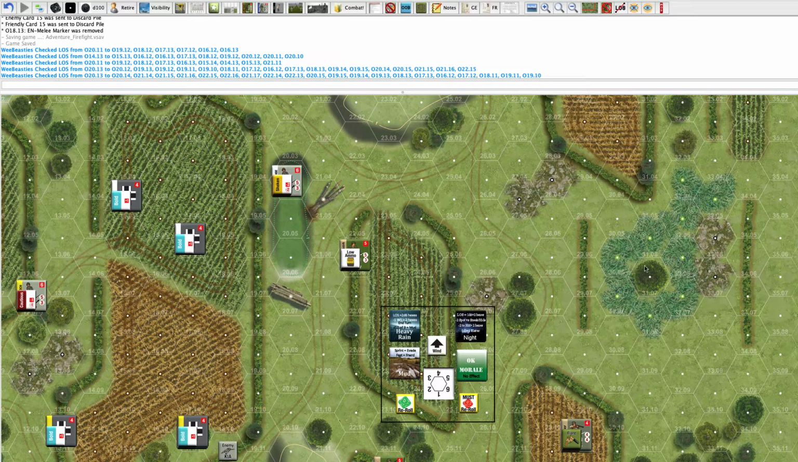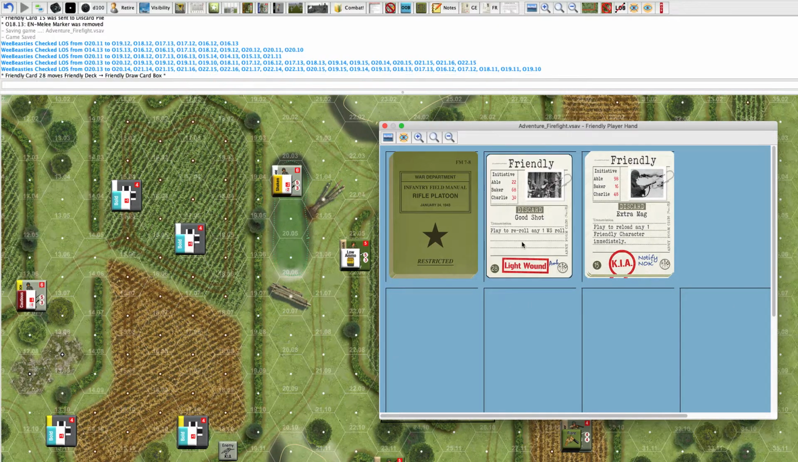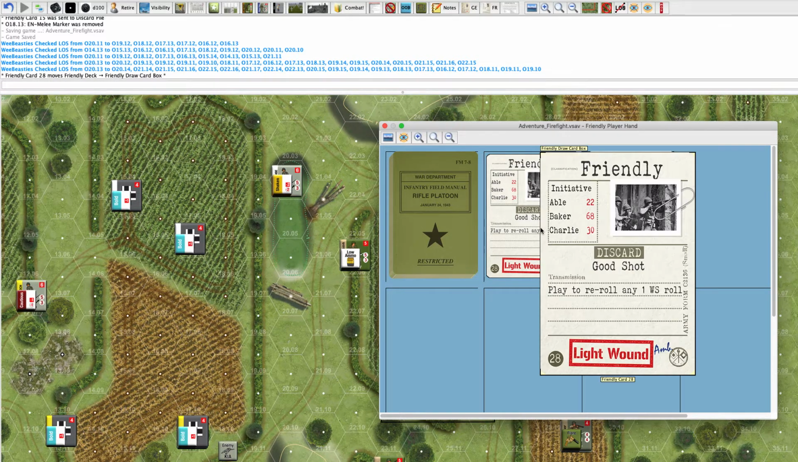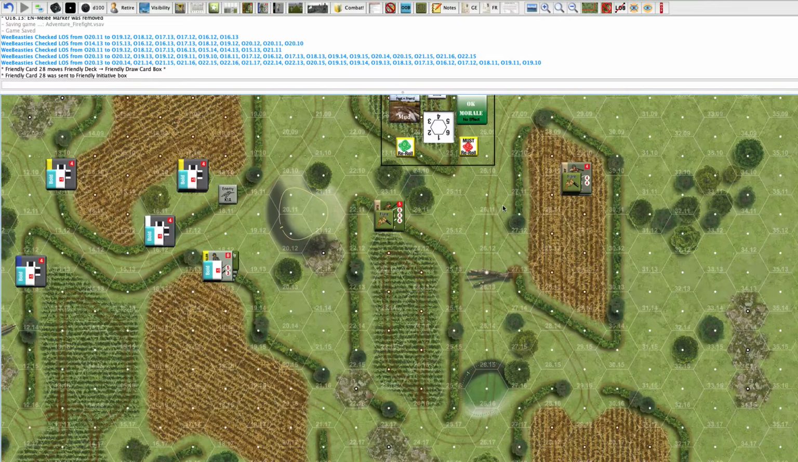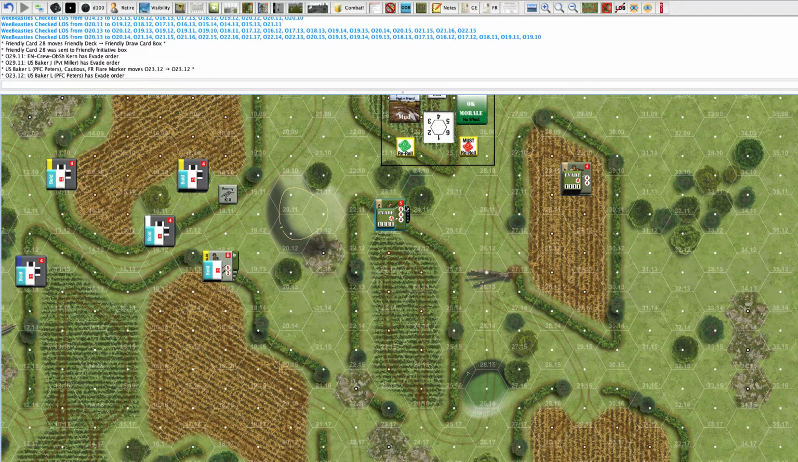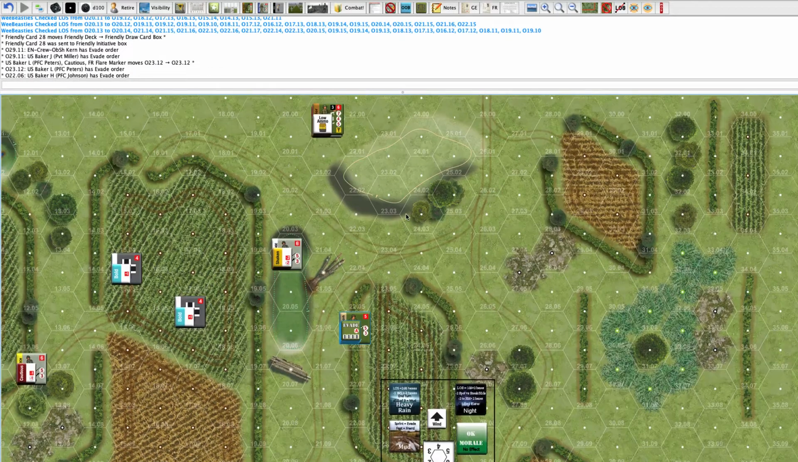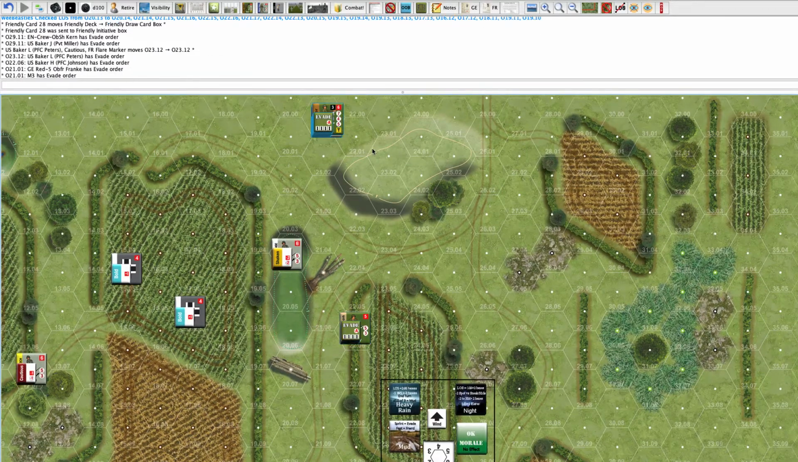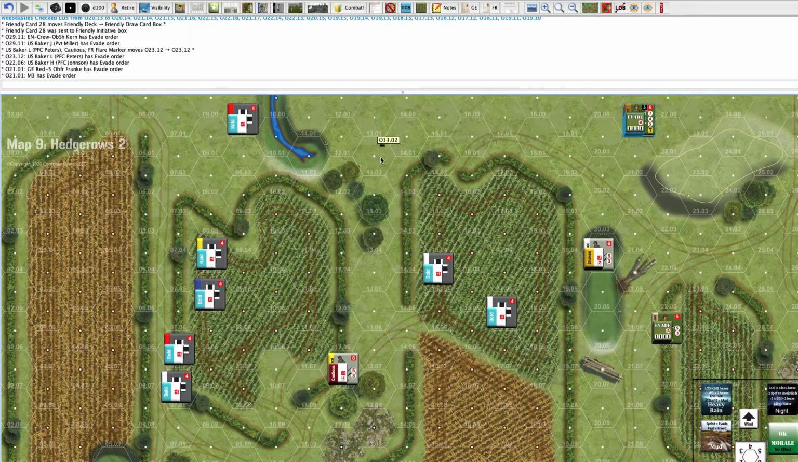So let us get in here and get our card. That's our initiative. Our orders will be easy. So we're going to put an evade here, an evade here, and an evade there, and an evade there. And their orders, we'll do this quickly.